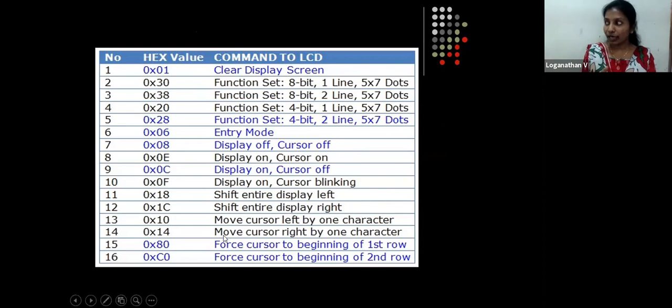Okay. And similarly, the next command you have is 1C, which means you're shifting towards the right. And in that shift, only one block is shifted at a time. It will never scroll. It will shift only one block. Fine? Okay. Then 10 and 14, if you use them, what are you moving? You're moving the cursor left or right by one character. One character means one block.